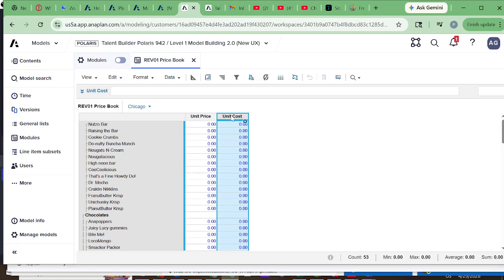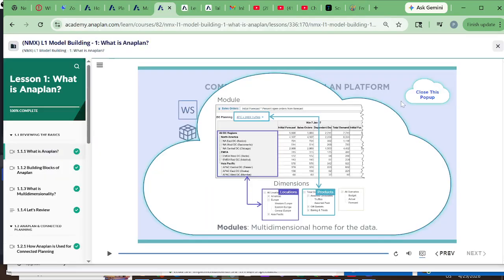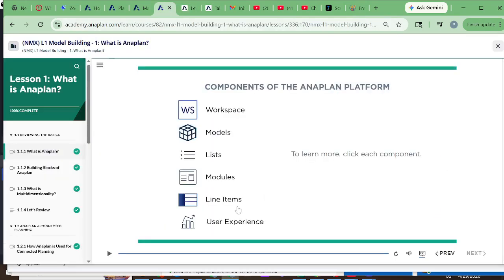Everything they will provide. So according to their requirement, we need to build the modules. That is the purpose here. These are the modules, and coming to line items, you asked about the line items. So what are line items?